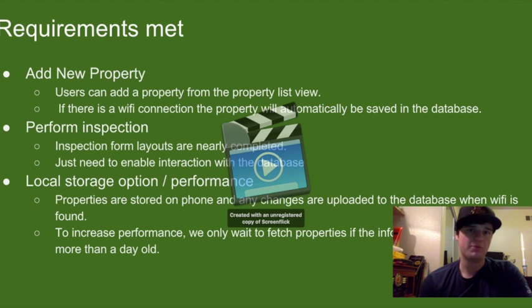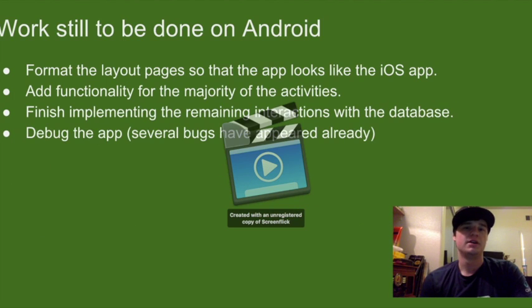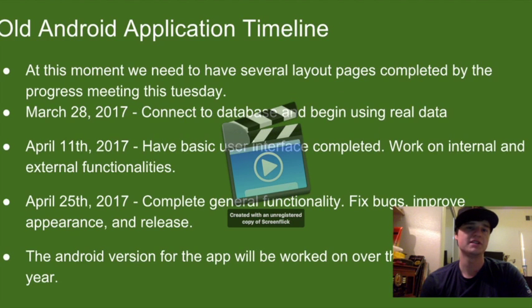These are the same requirements I think I just spoke about. The add new property requirement has been met, perform inspection has been met, as well as the local storage option and performance options have been met on the Android application, as well as iOS. So for future work for the Android, we need to make it look more like the iOS app. Google and iOS have different standards, but we want the core layouts to look very similar for cross-platform teams. And we have to finish all the database connections and debug and test.